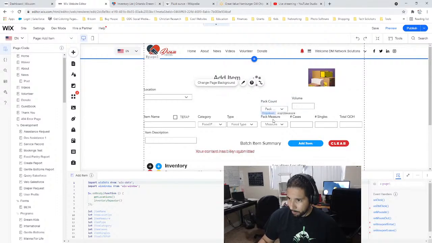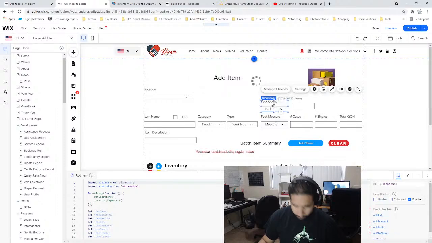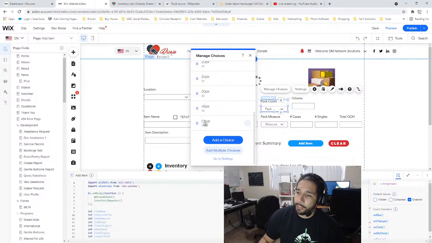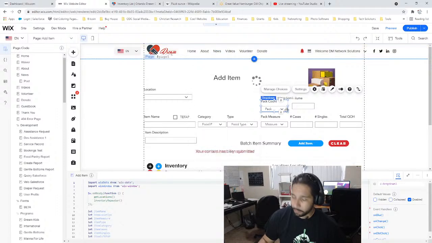We've got pack count. We've got pack measure. In the pack count here, we see we have some counts, and then we also have an other. You can make an if statement, and if you choose other, maybe you can make this field become something, or it can make another field appear and you can use that. That requires some logic.